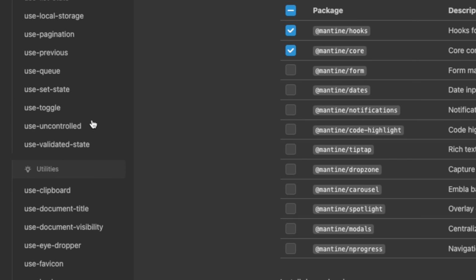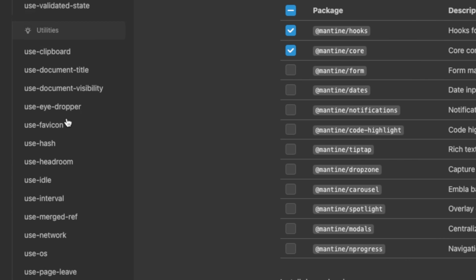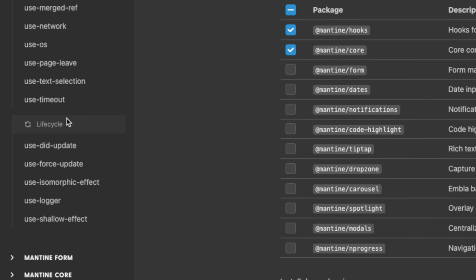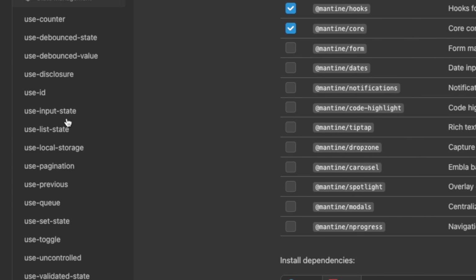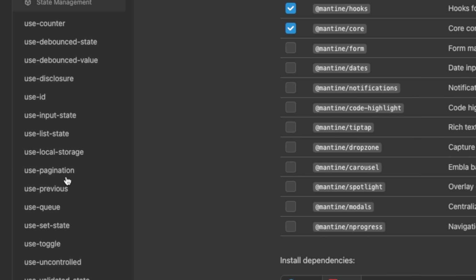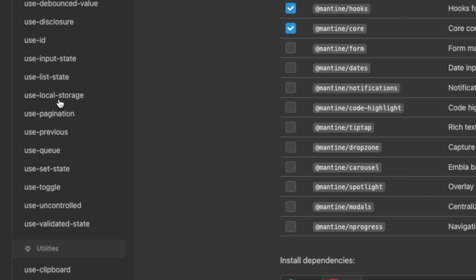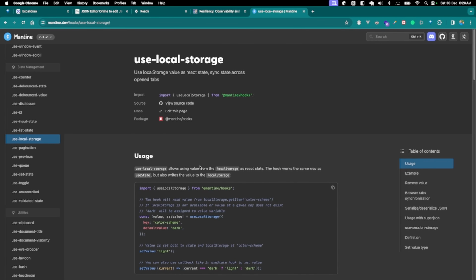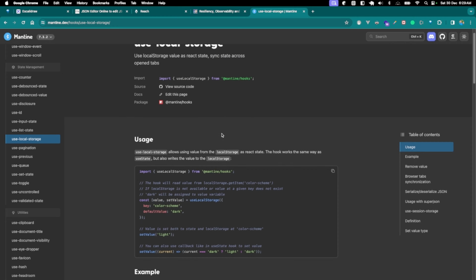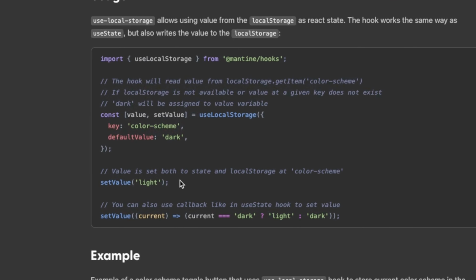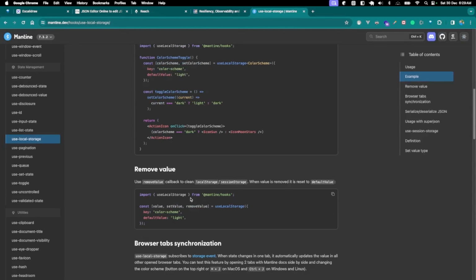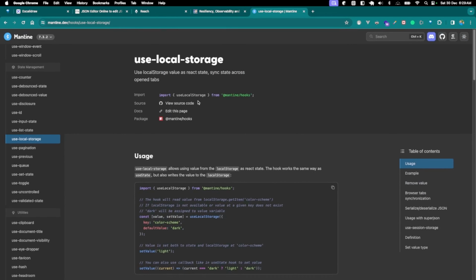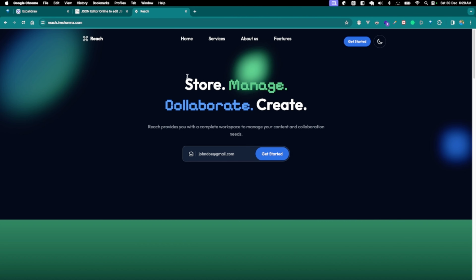And they have state management stuff, they have utilities, the clipboard and stuff, use-os, there's lifecycle. That's all amazing. I just saw something, use-local-storage. Does it give me a reactive thing? Holy shit, I want this. Yeah, I am going to start using this as well for the theme switcher and for all of my basic things. Cool.